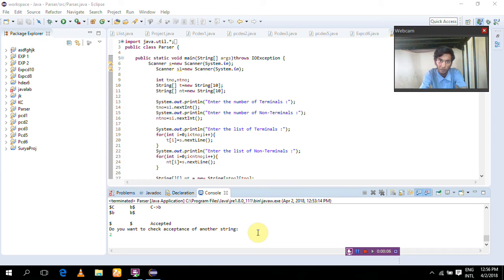Today I am going to demonstrate my 7th System Software and CASE Tool Lab experiment, which is the predictive parser. So in the predictive parser, we see the code first. Here we have declared a util package to use Scanner mostly. Then we have declared a main function in which we have two Scanner objects, S and S1.